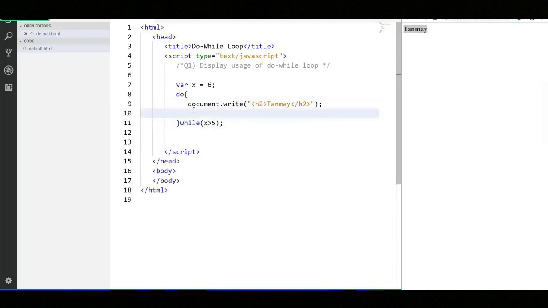So here I'm going to say x minus minus. What will happen? First time x is 6 and the body of the do while loop will execute even without checking the condition. So this will get printed. Now x will get decremented, which means x will become 5. So 5 is not greater than 5, right? So it will not be executed. Let's make this 7 and see if our name gets printed 2 times. And there you go, you can see our name got printed 2 times.